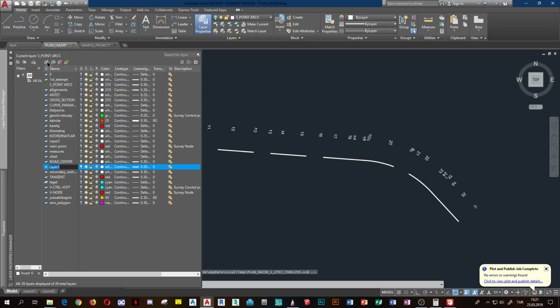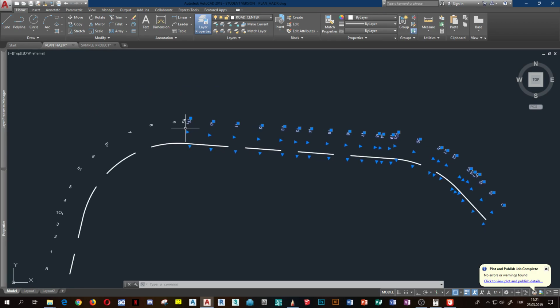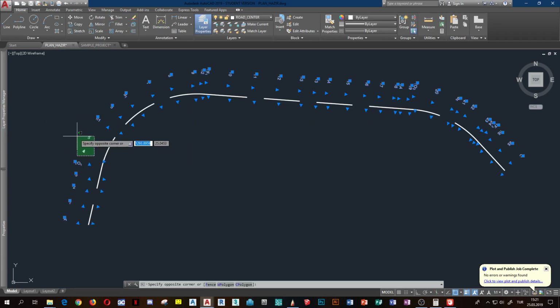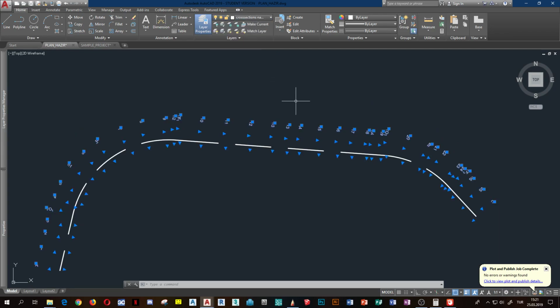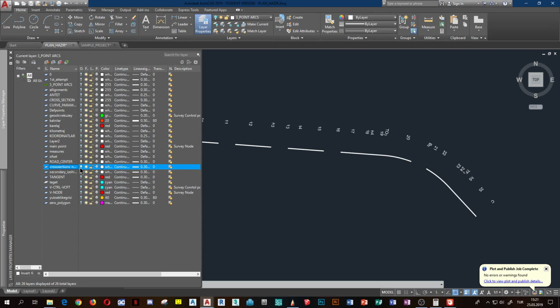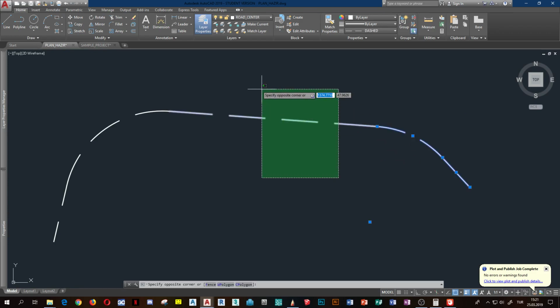Create a new layer, and what is that? Cross sections name. Select that, and assign to the cross sections name layer, and turn off the cross sections name layer. Good, very good. And where is our road?